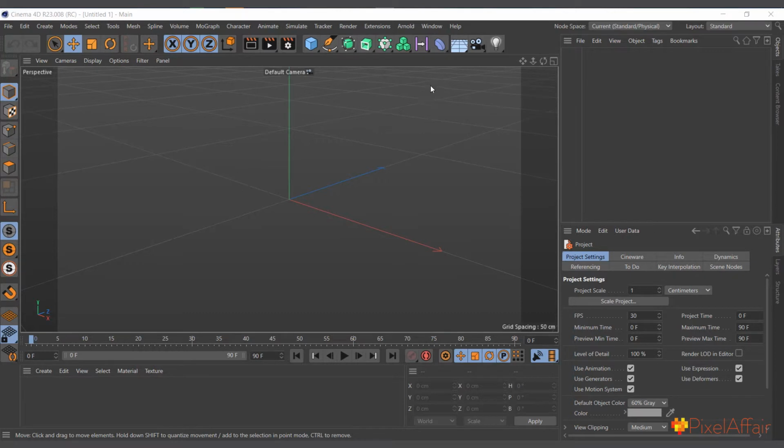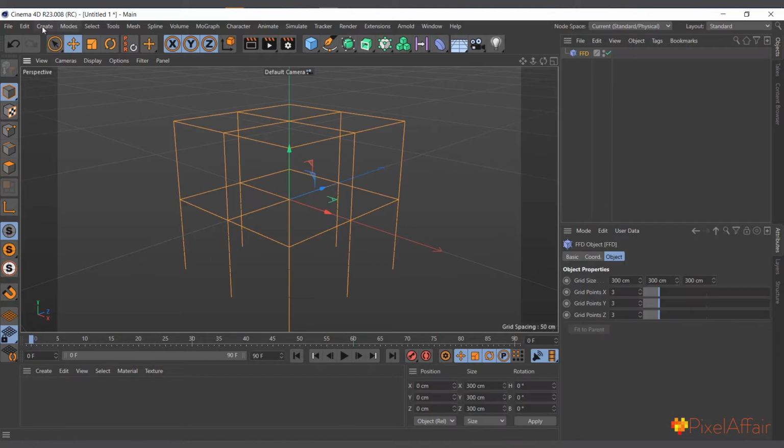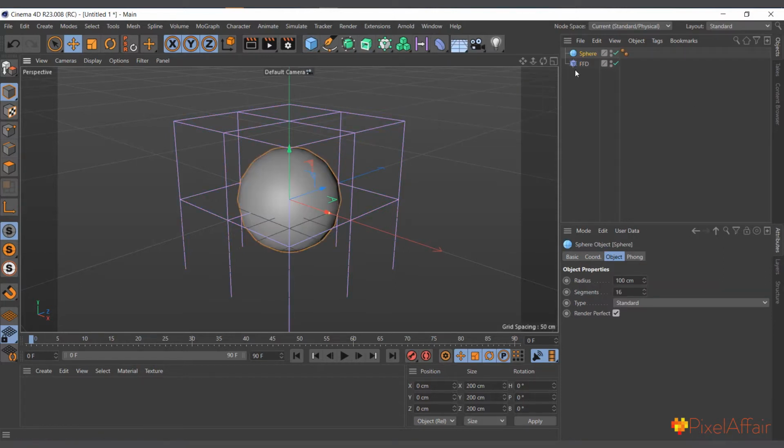So I'll go ahead and create a freeform deformer from the default menu here. I'll choose the FFD. I can still come here and create it from the create menu here as well. And I'll create any object. I can create a cube or a sphere or anything. I'll create a sphere and I'll make it a child of the sphere as usual, like you do to all deformers.